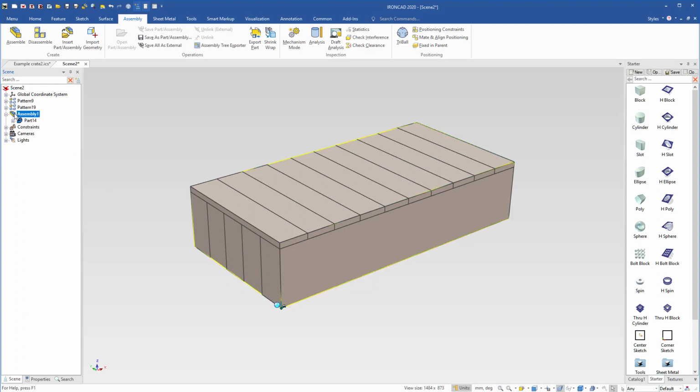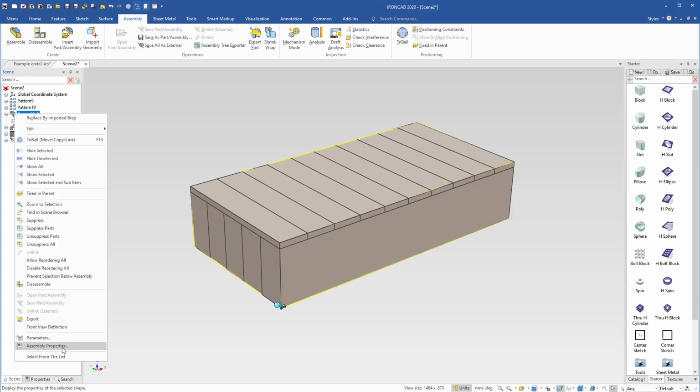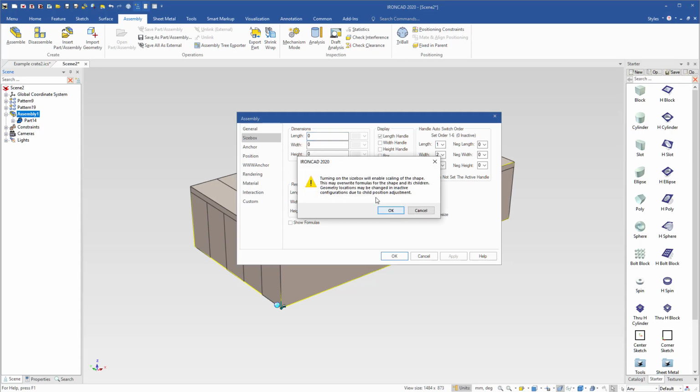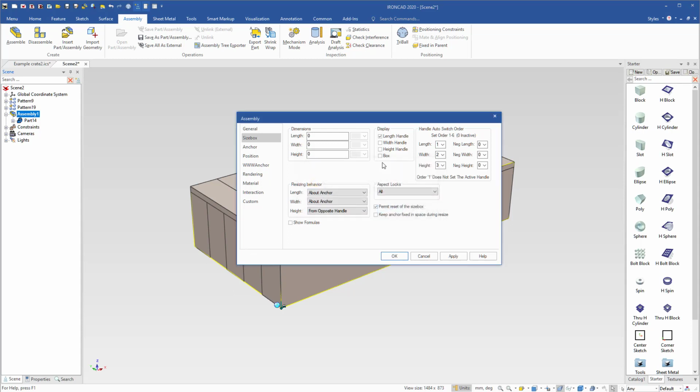It's just used for reference in our case. And at this stage, we're going to go back to our assembly, right click, go to assembly properties, and into the size box. This is where we turn on the handles that we want to use as a parametric handle. We want to use that length handle, and it's going to tell you it's going to make these parametric underneath the children. So we're going to hit OK, and we'll do the width as well.